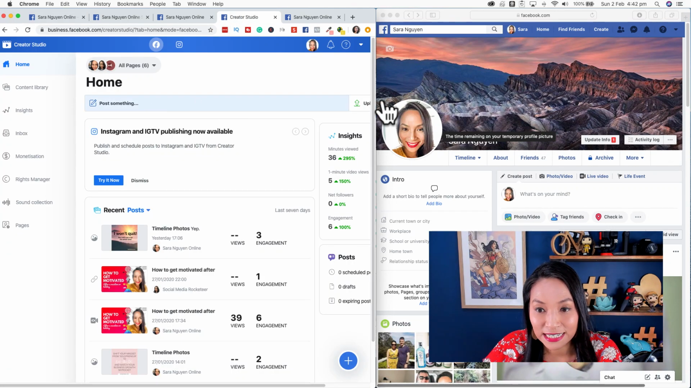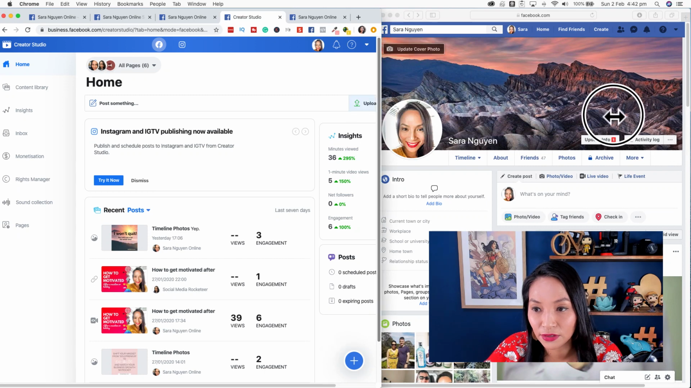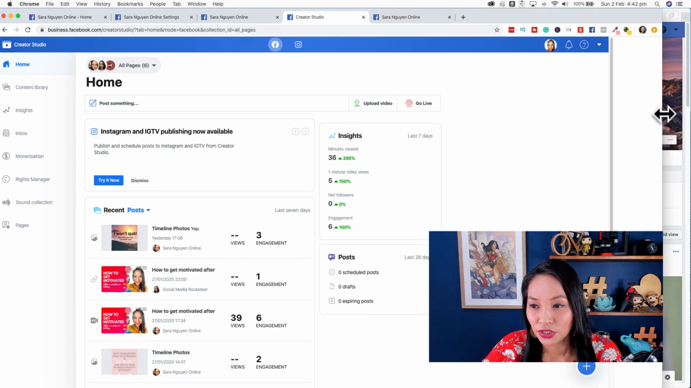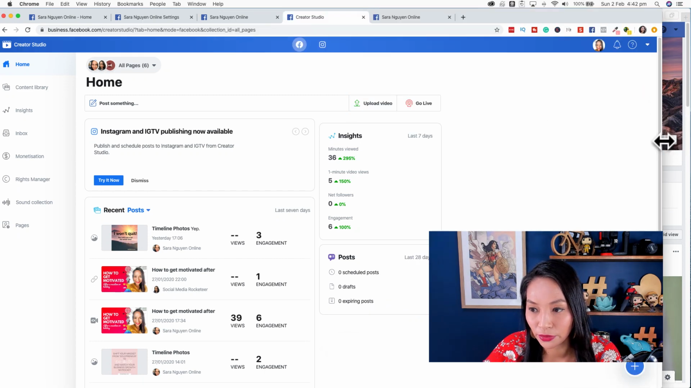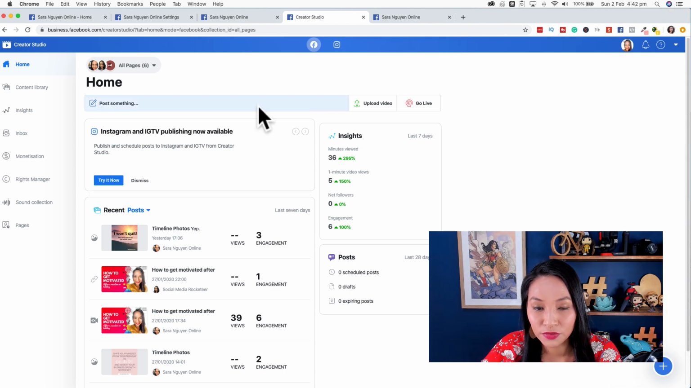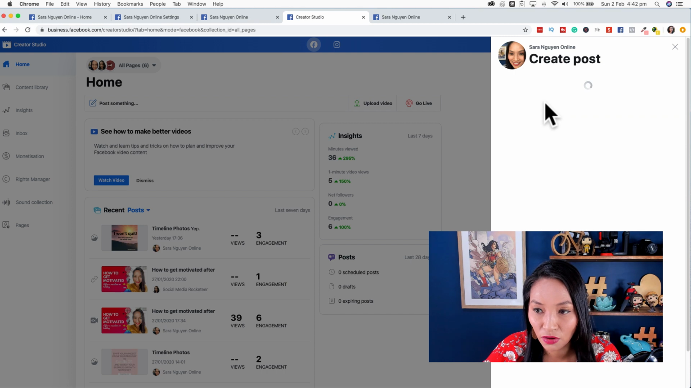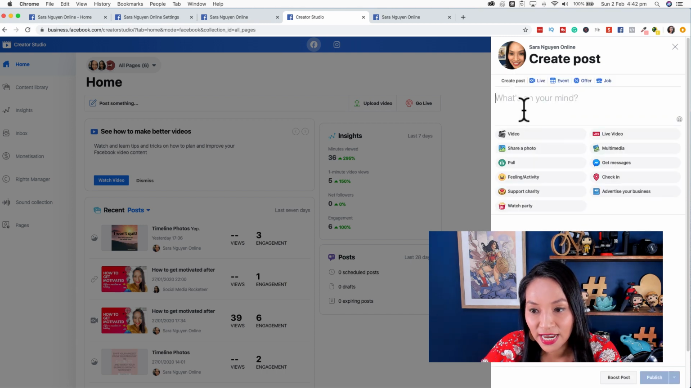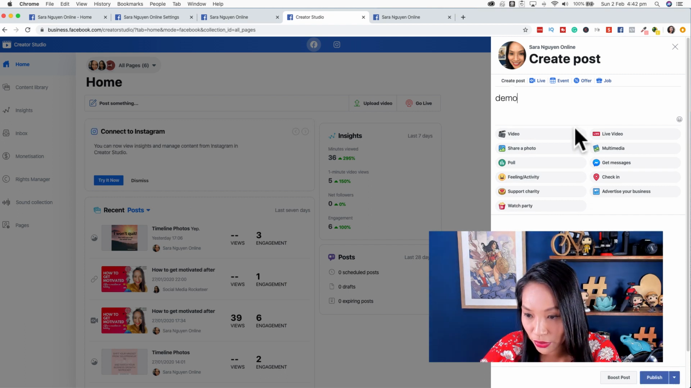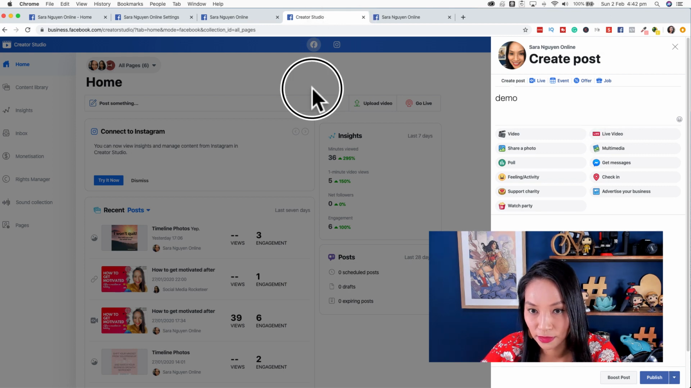And it's really easy. I'm going to expand this here just so you can get the whole screen. Here we go. And all you have to do is click on the post something, select the page that you're posting from. And like any post, you can add the text, the video, all of your links. So let's just do this. Let's go demo. And if I go to the bottom right-hand corner, which you can't see because I'm blocking it, let me just move this.